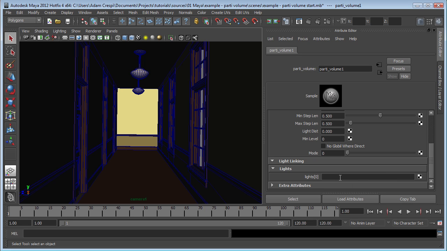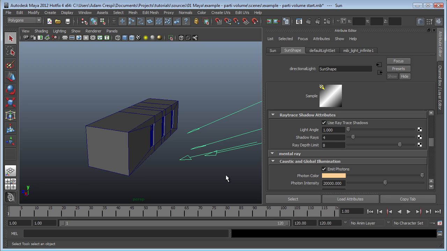What I need to do is put in my sun shape in here. I've selected my sun shape. The big deal is you can actually type a name straight in by choosing the shape node name. Mine is called Sun Shape with a big S on shape. I'll take this name and copy it and paste it into that Parti Volume.